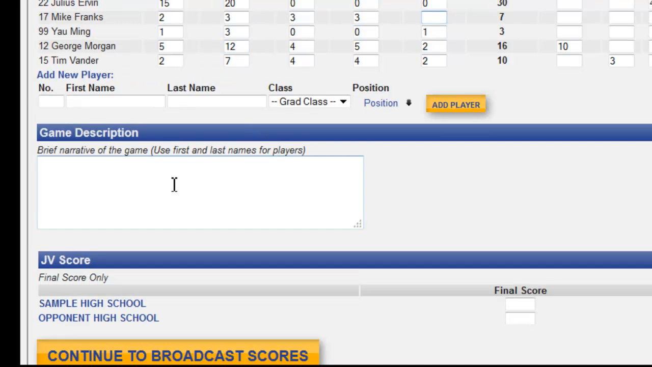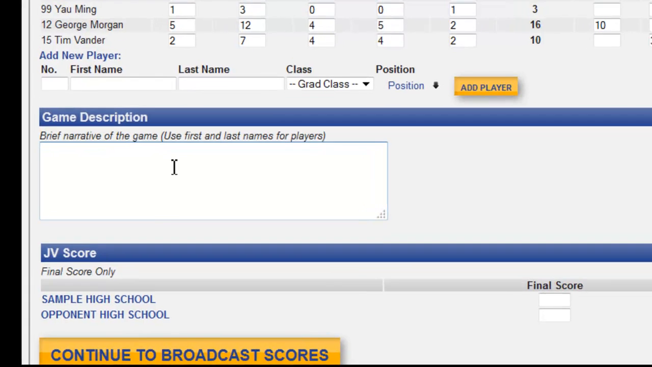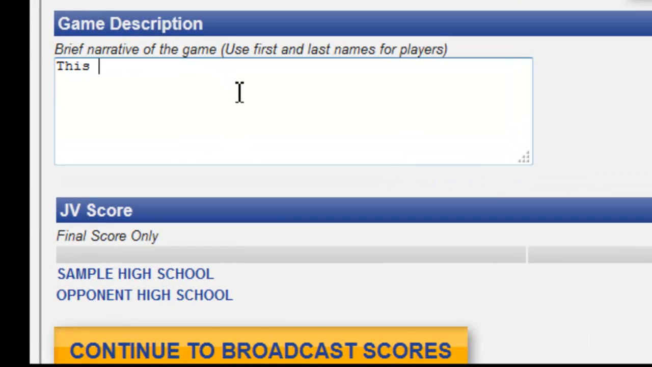There's also a spot here for game description. I can type in anything, and that'll go to the media to explain what happened. This is a test message for the media.